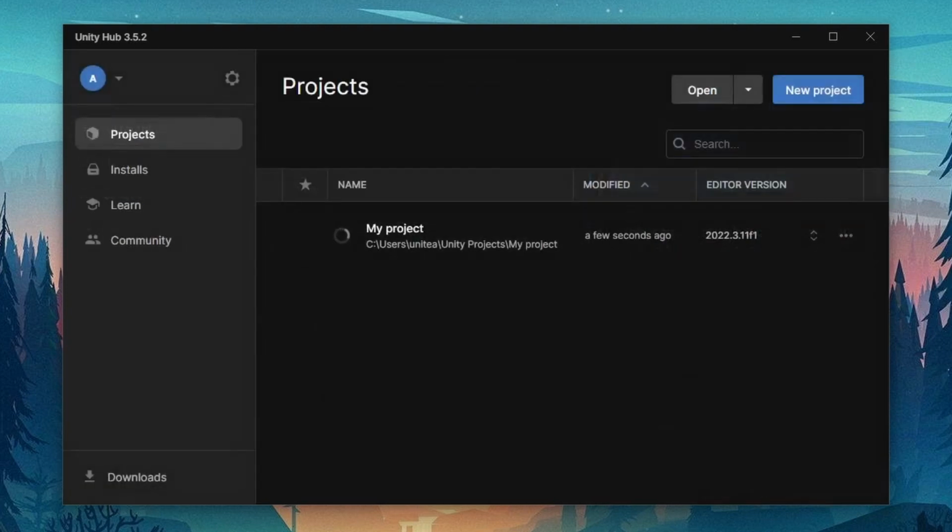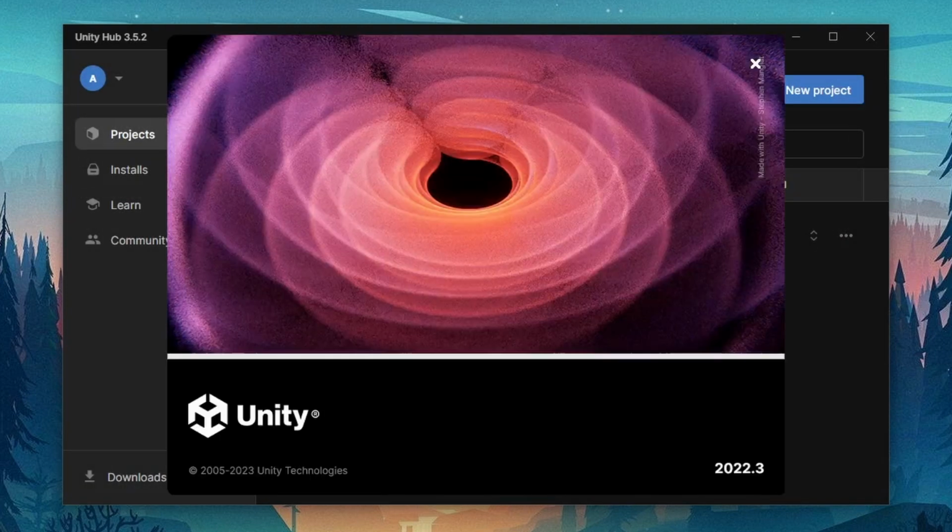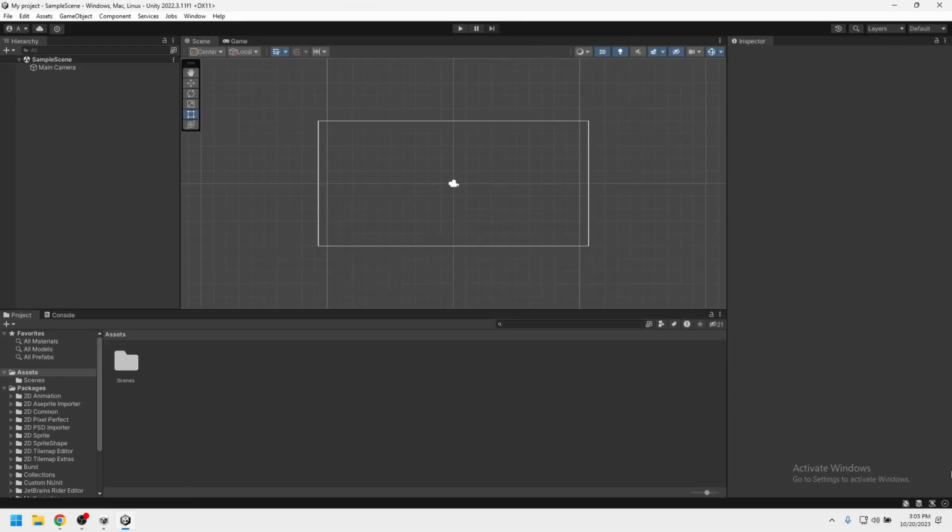This process will take a long time when you generate your first project with Unity. After this process, the Unity editor will open your new project right away and we're done. Congratulations, you've successfully installed the Unity game engine.